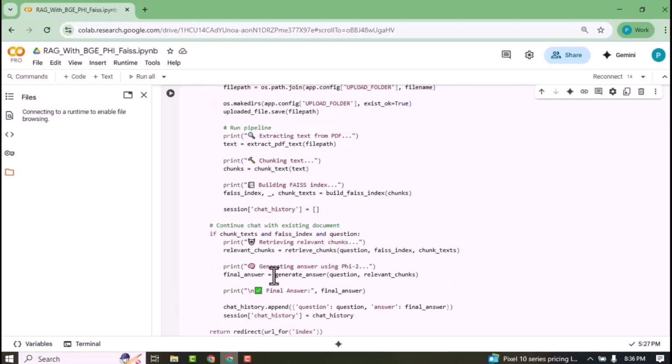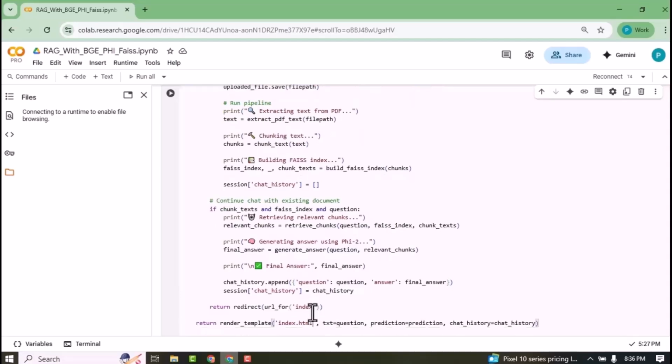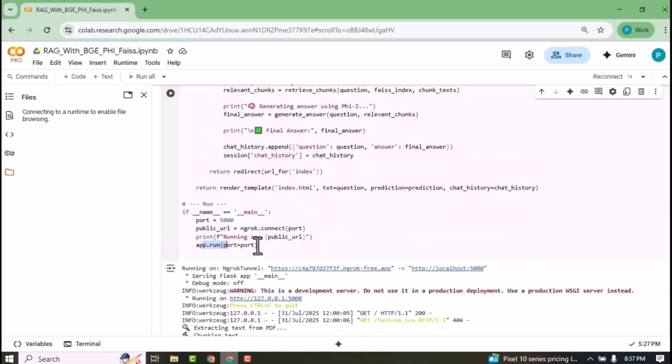Finally, we'll generate the answer using the Phi-2 model. We need to feed the question and relevant chunks to get the final answer, and then we will append this answer to the chat history with the question and the final answer. This is all about chat history. Finally, we'll return render_template for index.html, which is used to load the index.html file. And this is all about the input question, and this is the model prediction and chat history. And then app.run with port 5000.